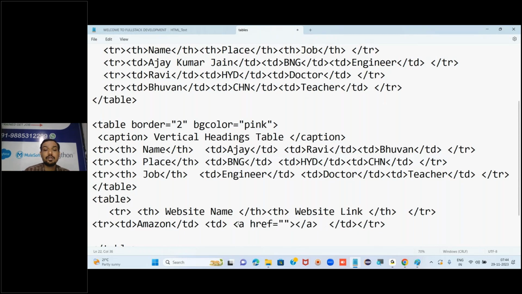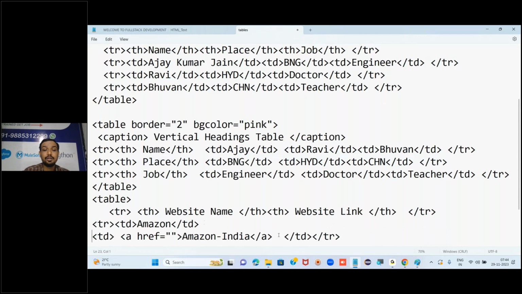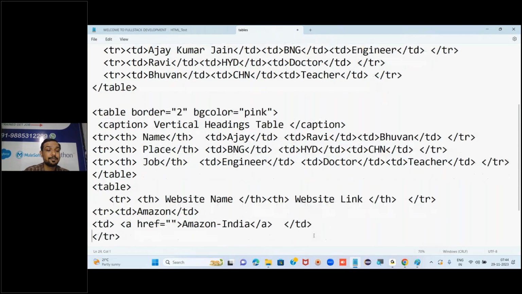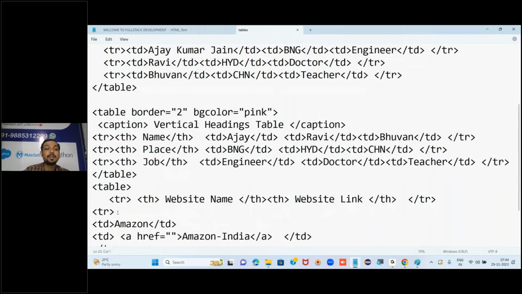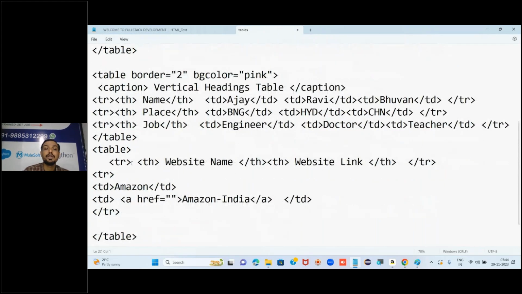You already know the structure or syntax of the anchor tag. So href is the main thing, and here you need to provide the link. Whenever you're writing the data, you can write it in any way; for better readability, you can write like this. So here, the first row contains two data cells. This is only for better readability. If the content is small and fits in a single line in your editor, that's fine. If not, you can simply hit enter and write like this.